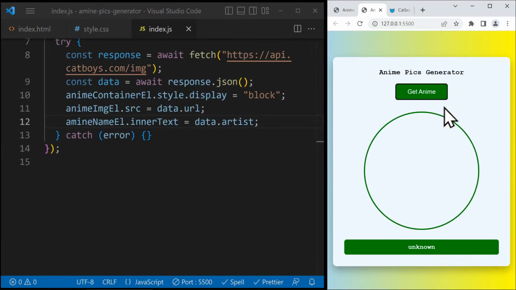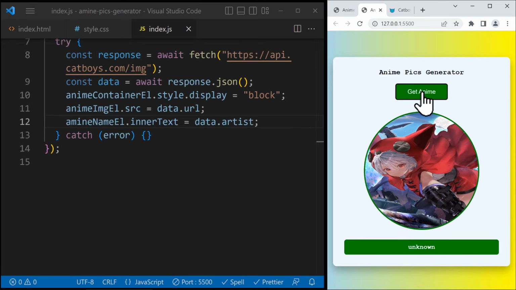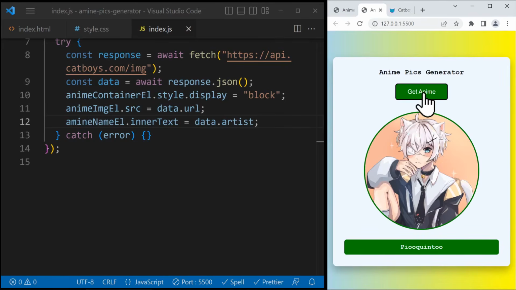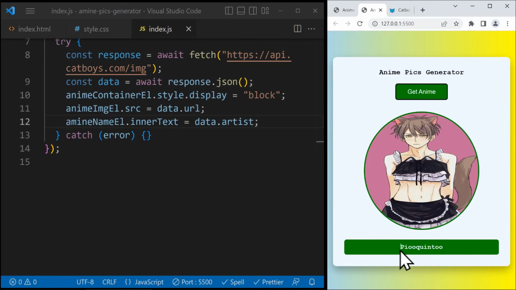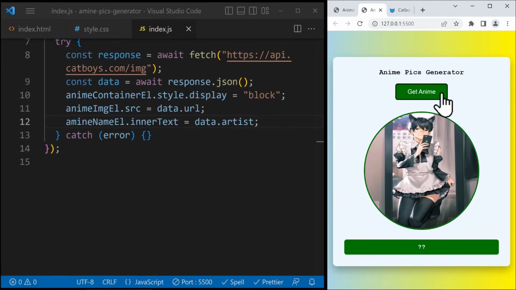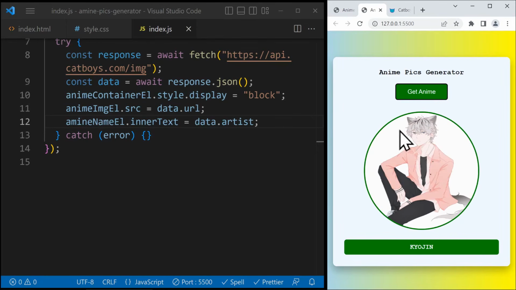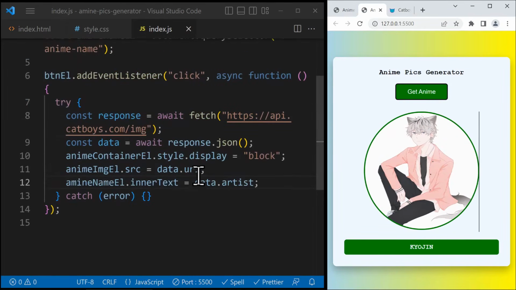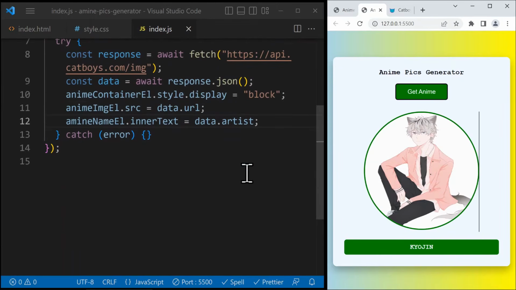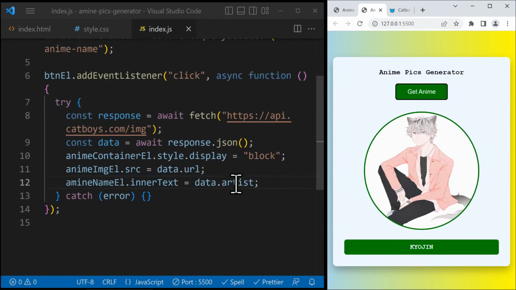This time, the name is unknown. The previous name was also unknown. However, these are actually two different characters. Each time we click the button, we receive a different character from the API. The name displayed will vary depending on which character is returned. We have successfully completed that functionality. The button now fetches and displays new data correctly.